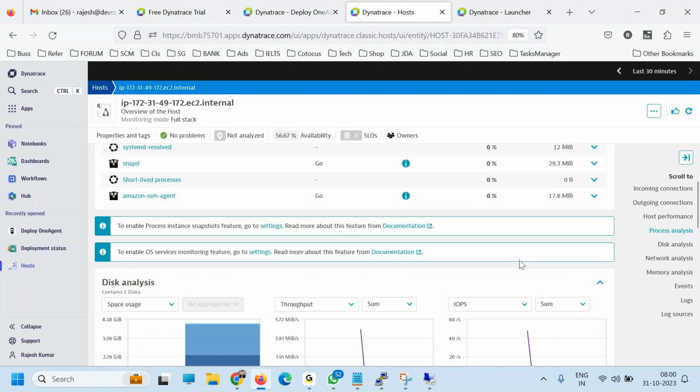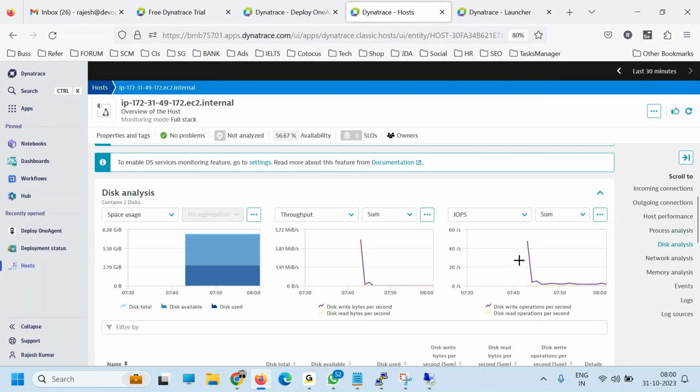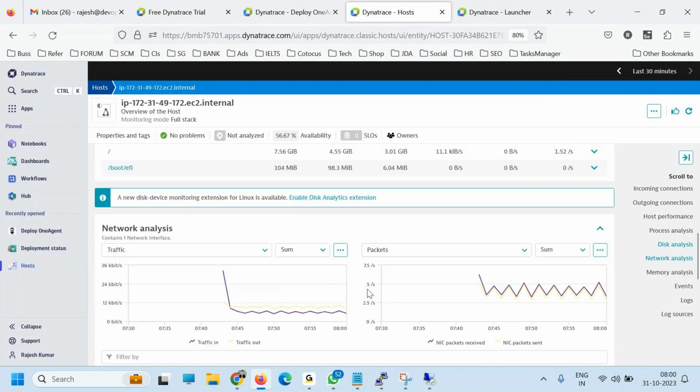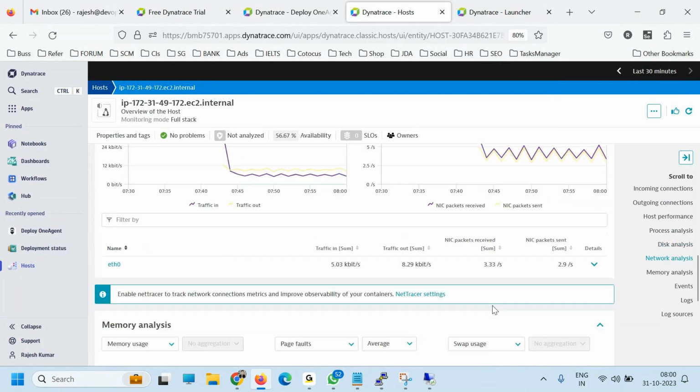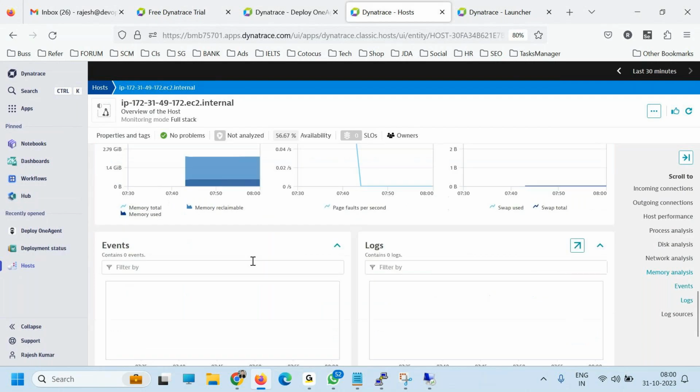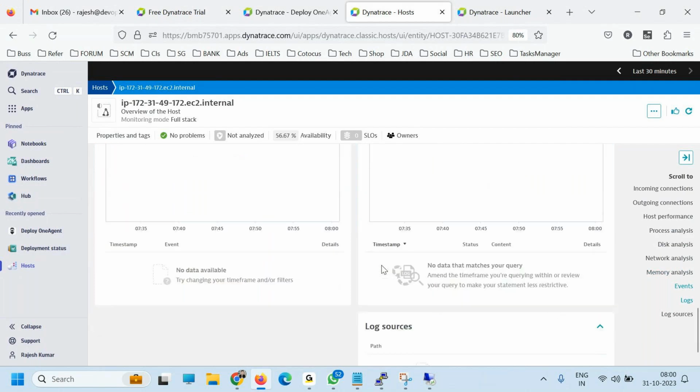This is the disk analysis for that Linux machine, and you have multiple mappings here. And this is the network analysis for the same machine: how many kilobytes per second, and how many total network requests you are getting. Here you have memory analysis and events. Right now, 0 events have come. Logs I have not enabled.